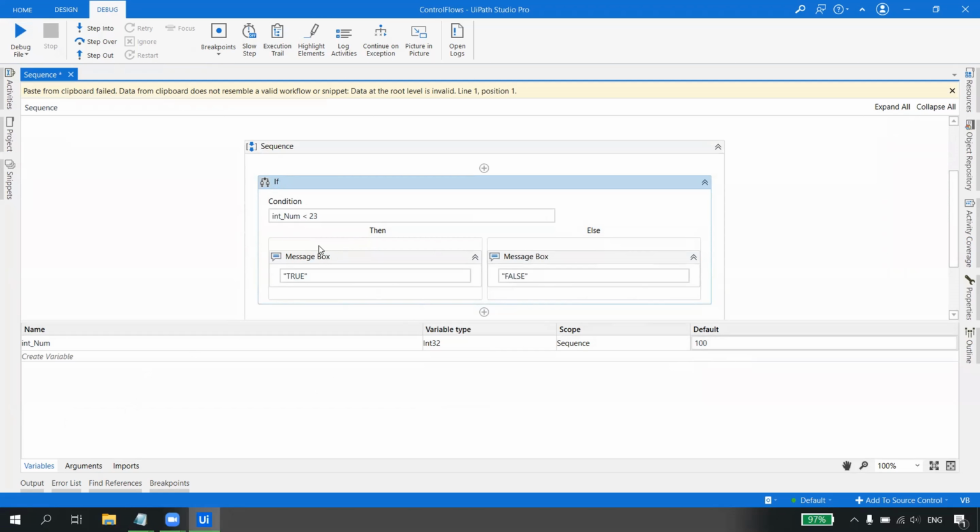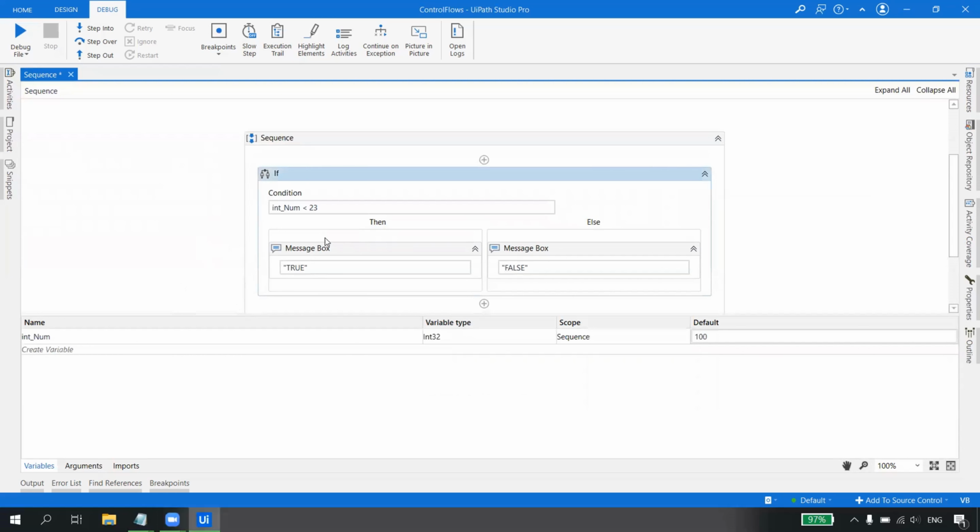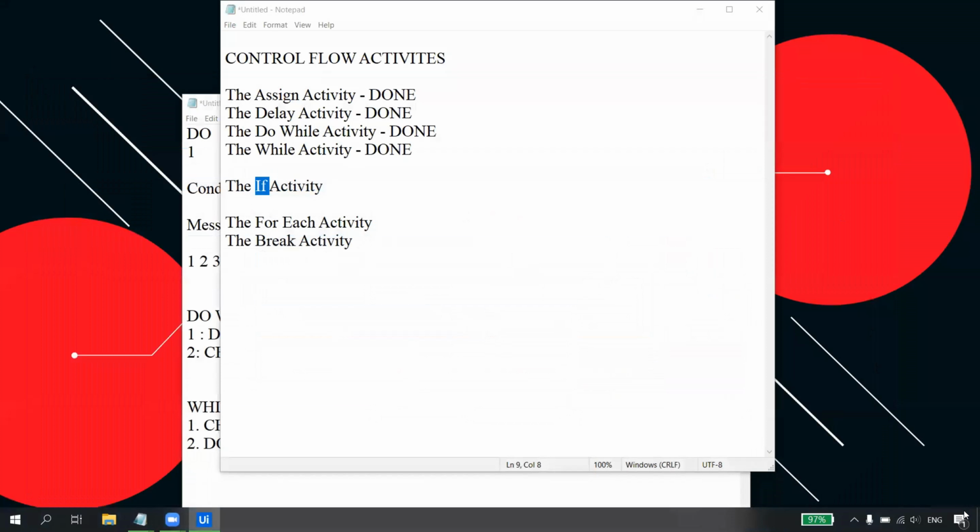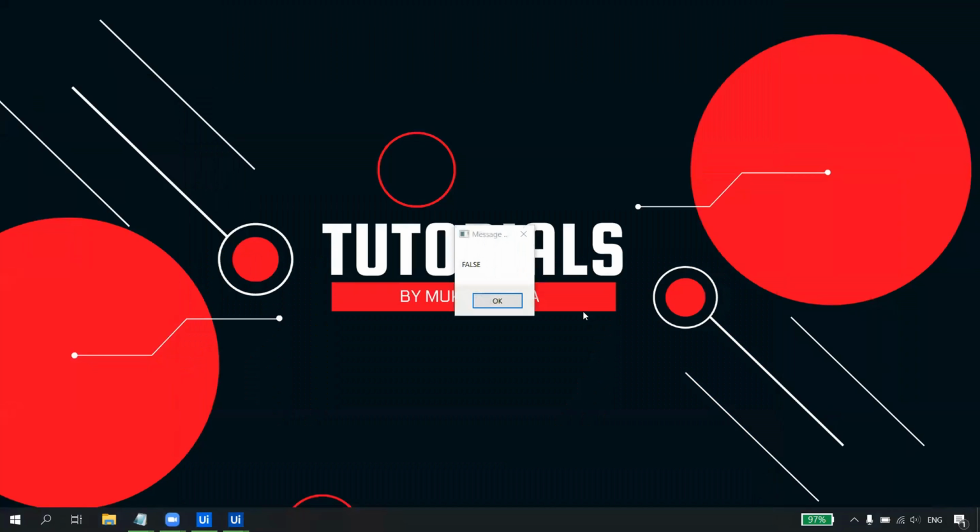True. This number is 100. So, 100 is less than 23, true or false? No, so it's false. Right, so let me just run the file. Okay, and it is false.